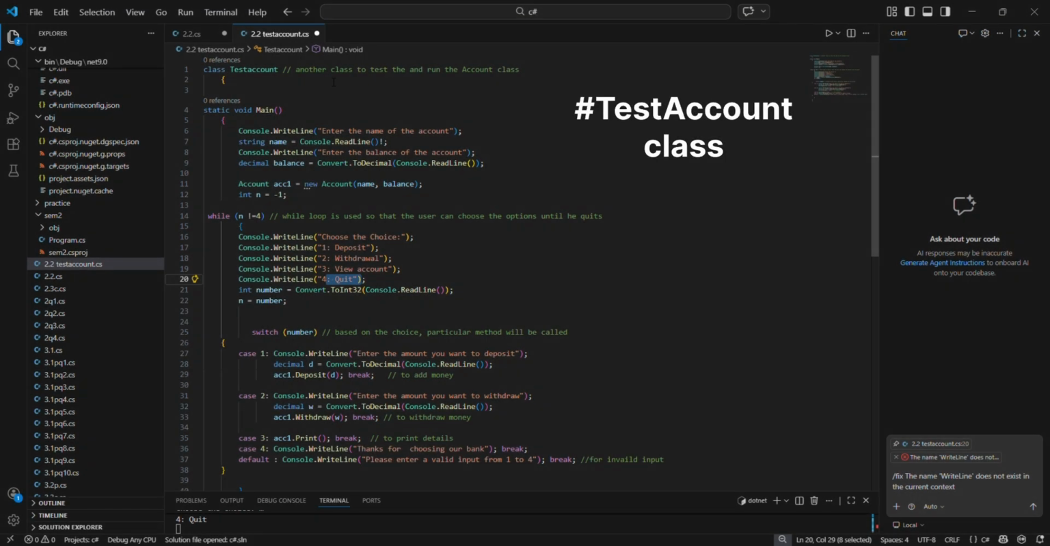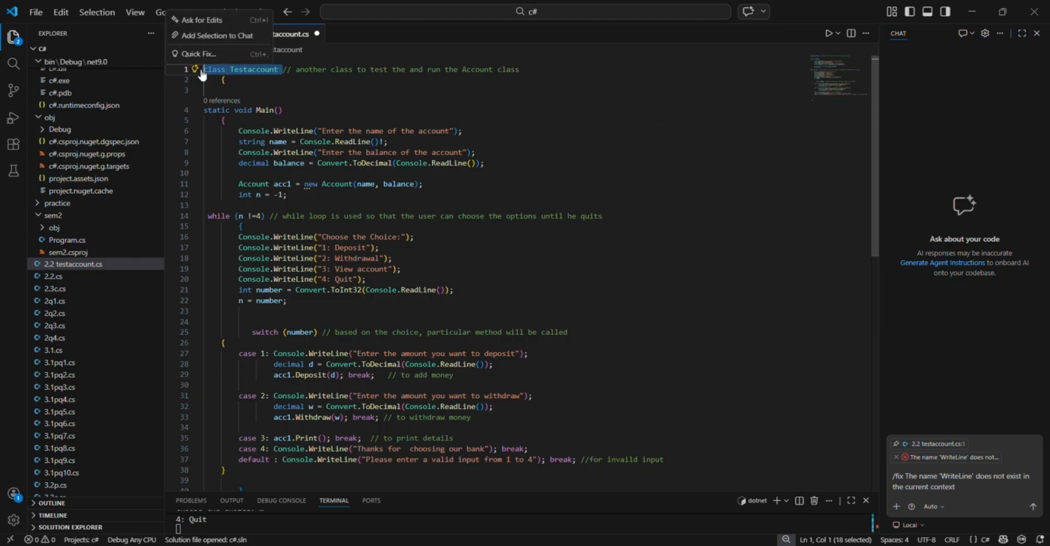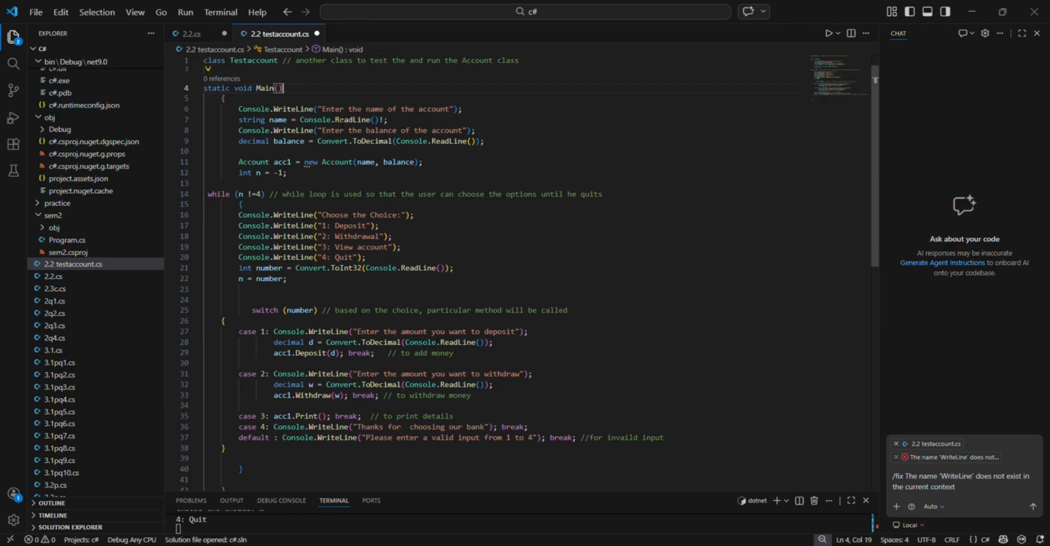Now this is the second class, named TestAccount, which is used to test our Account class. Firstly, there is the main method from where the execution of the program is going to start. Then there is the object that I have created, which is named acc1, and there are the variables name and balance, which are going to be input by the user.